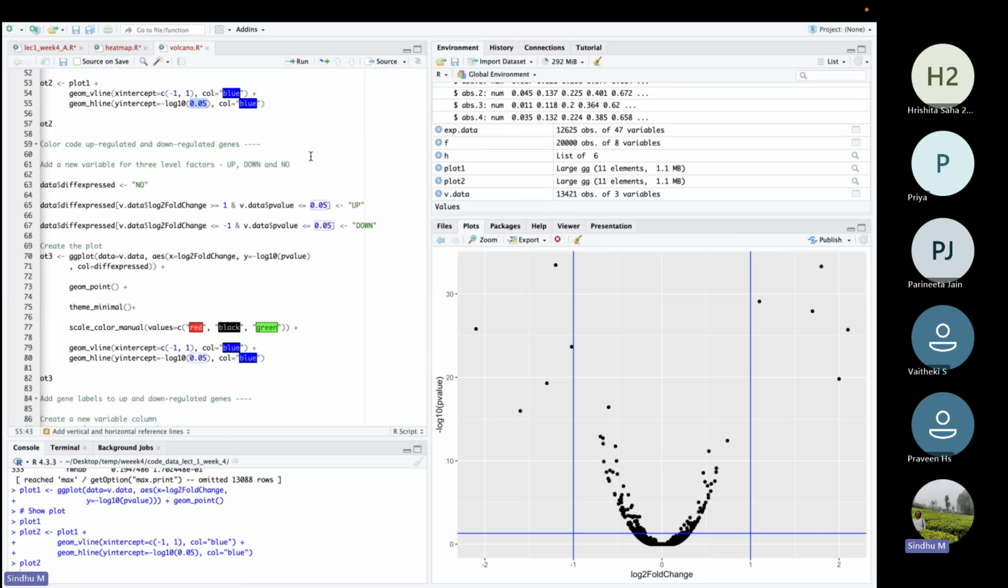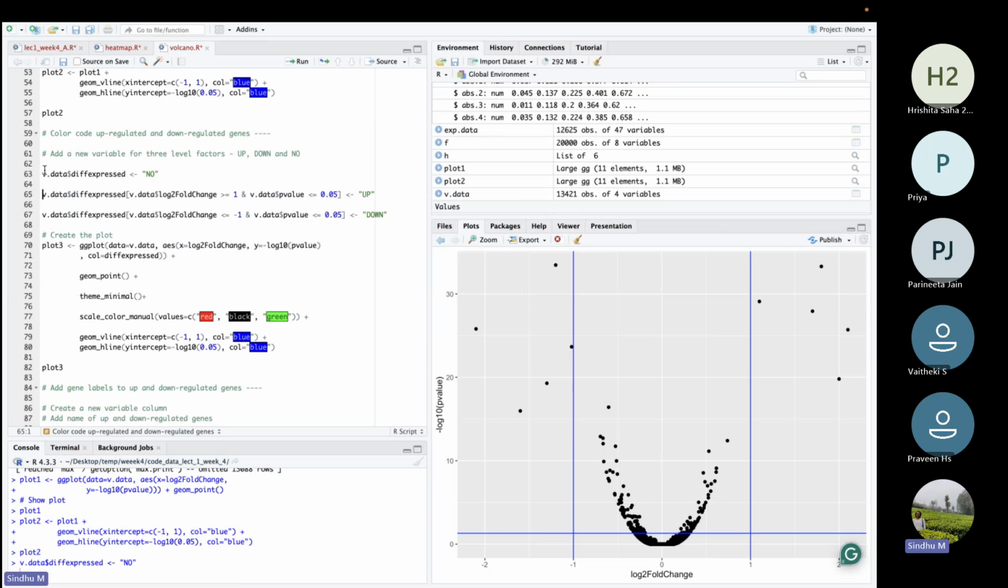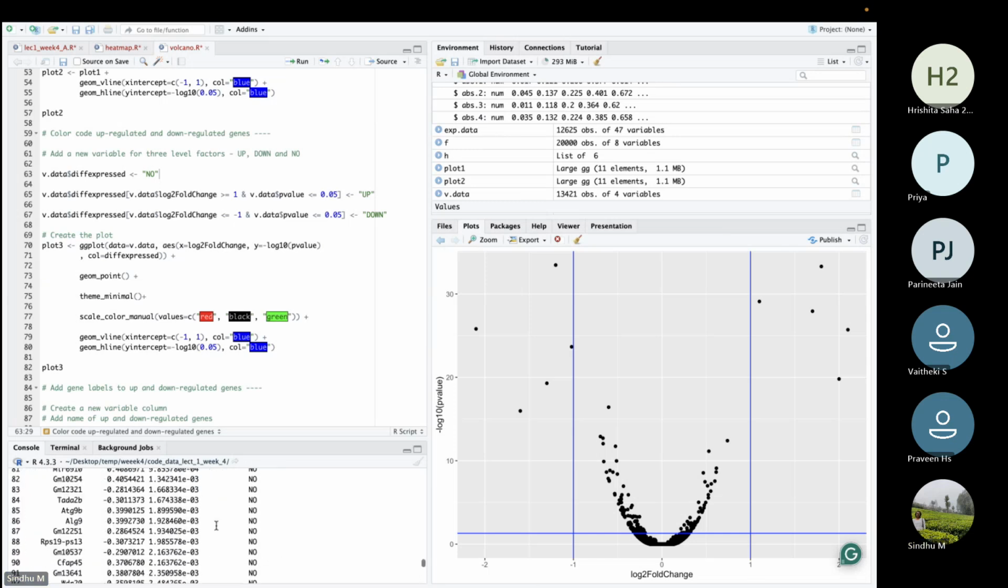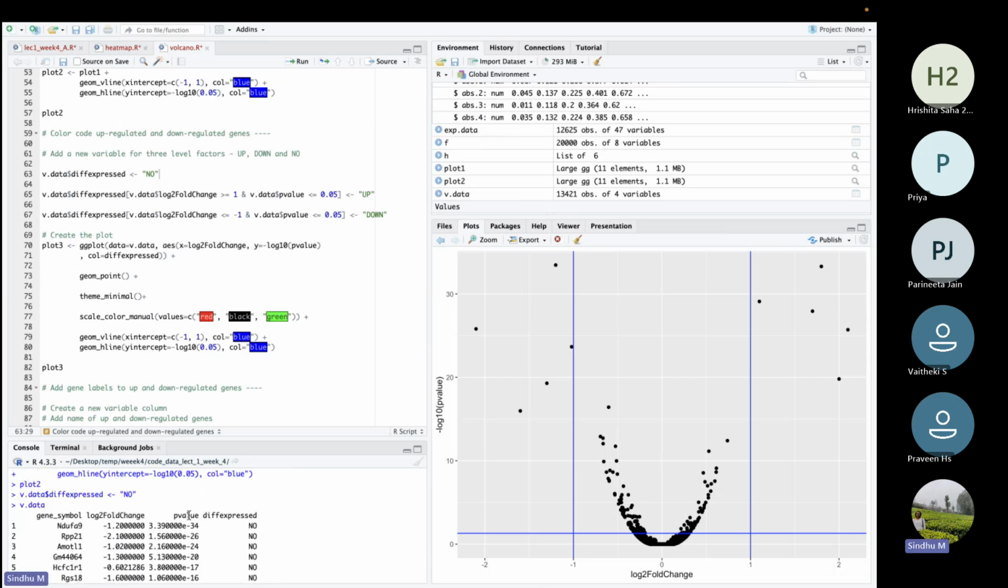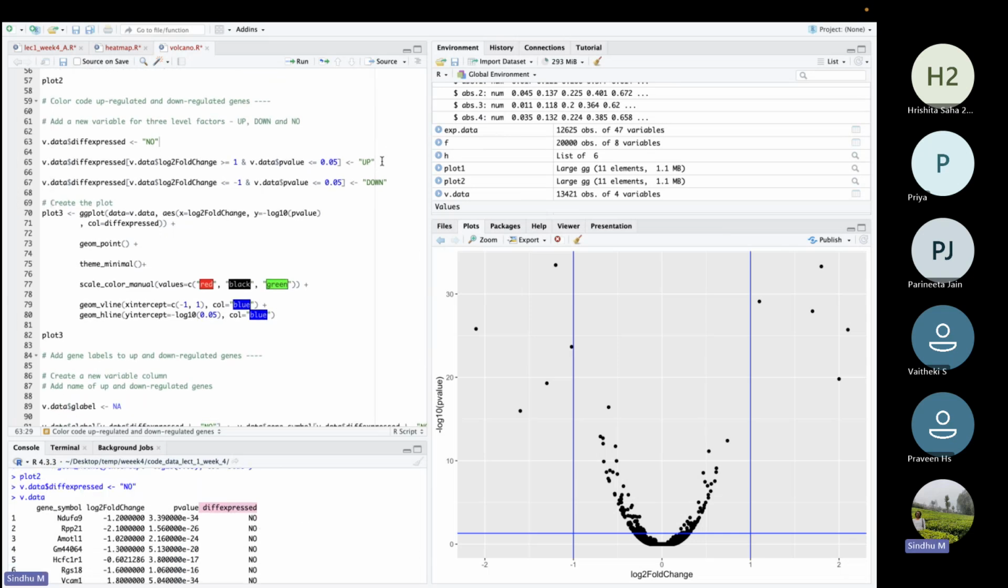And now suppose we want to see whether the genes are upregulated or downregulated. So here we are defining a new variable, or in this data set, we are adding a new column. So let's see how the data is looking after we have added a new column. Initially this column was not there. Now we have added this column. Now we can change the value based on whether it is upregulated or downregulated.